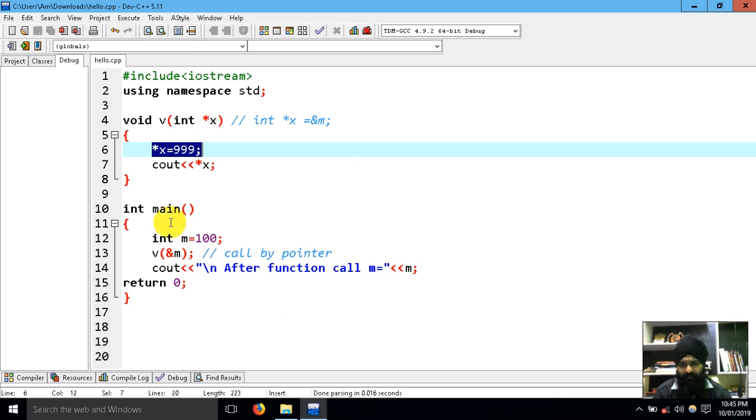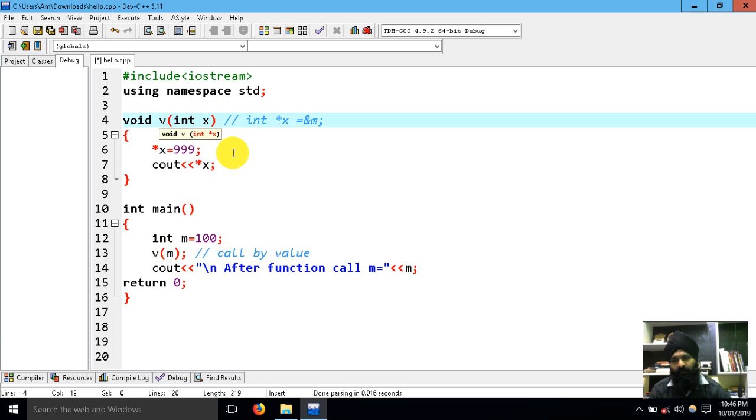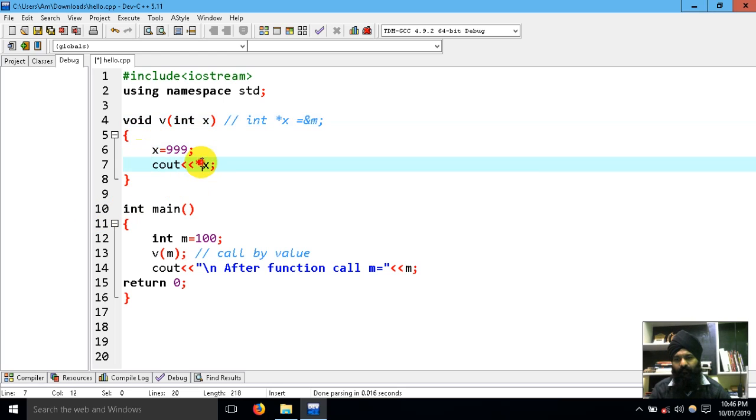So now let's change our scenario, same scenario, to the call by value. So here it's a call by value. So instead of address, I'm passing the value. But here I have declared a pointer. But here for call by value, all should be the simple values. So what should I expect in this case?